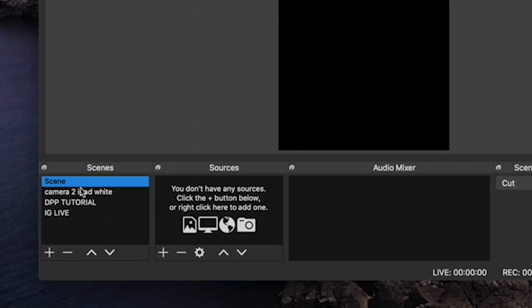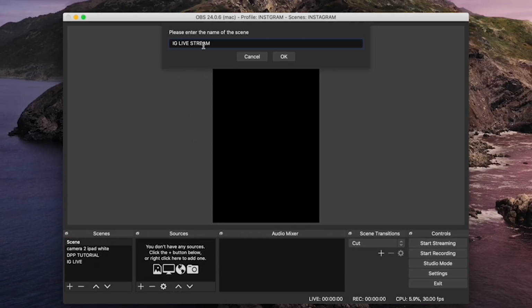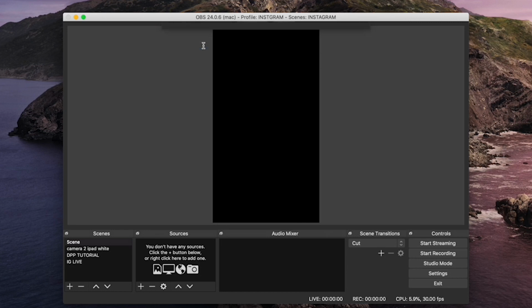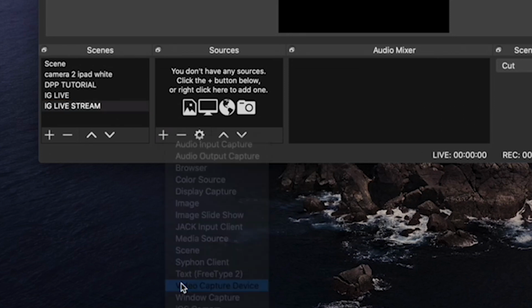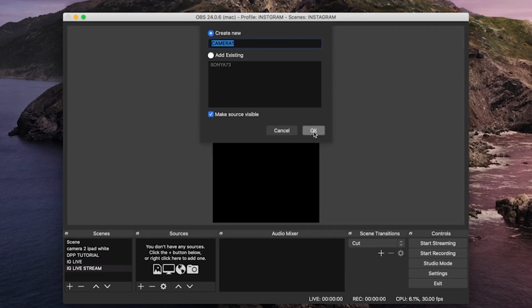Step 3. Okay, let's set up a scene now. In the bottom left of OBS, click the plus sign. All right, title it, whatever you want to call this scene. Now we're going to have to add our video source and audio source to this scene. On the sources, click the plus sign. Select video capture device. You can title it if you want or click OK.